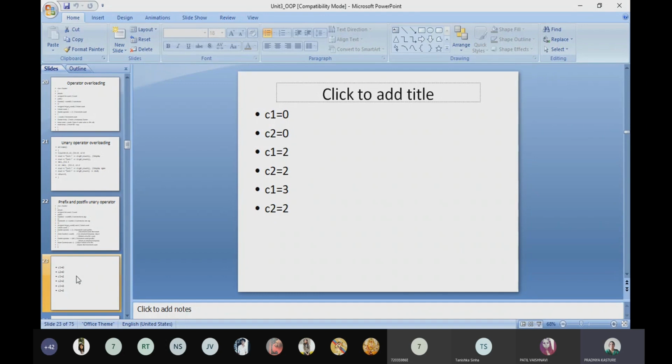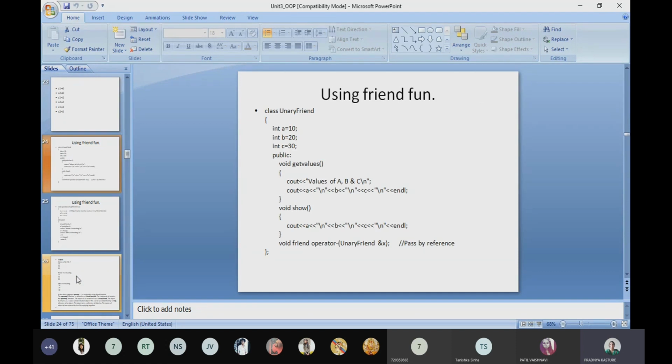Similarly, there is one more task for you. You have to rewrite this same assignment using the decrement operator. Decrement means minus minus. Instead of using plus plus, just use minus minus. In the same assignment, use the decrement operator, like plus plus for the increment, and similarly use minus minus for the decrement operator. Overload the decrement operator in the same way. Okay, this is your task. Now next.